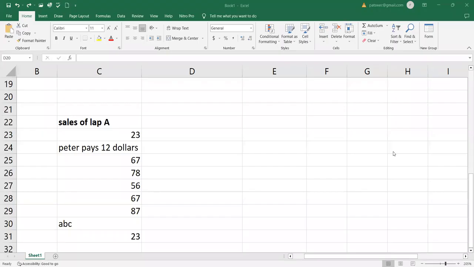So ladies and gentlemen, in the last video, we looked at how we can create the average using the average function in Microsoft Excel. In today's video, we are going to learn how to use the AVERAGEA function in Microsoft Excel. This is used to calculate the average or arithmetic mean of a given set of numbers, including numbers, logical values, and text representation of numbers.